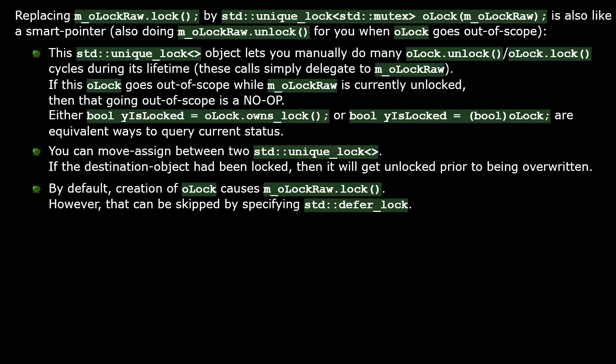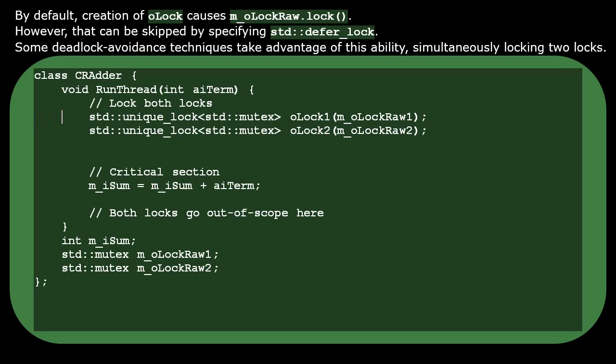By default, creation of the unique lock object causes a call to the lock function on the underlying lock synchronization primitive. However, that can be skipped by specifying this defer lock parameter. Some deadlock avoidance techniques take advantage of this ability if they need to simultaneously lock two locks.